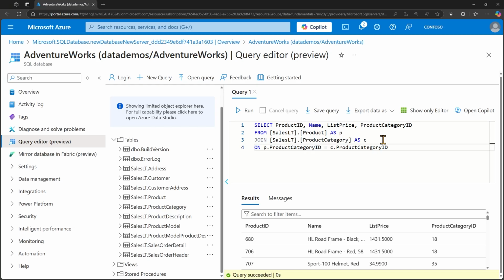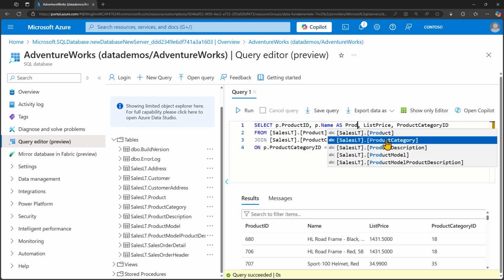Now that I've done this, the only thing left for this query is to use the reference in the column names, because if I don't use it, I will not know from which table I need to get these columns. So the product ID, the name, the list price, they all come from my first table, the product table. And my product category ID, I'm going to replace.